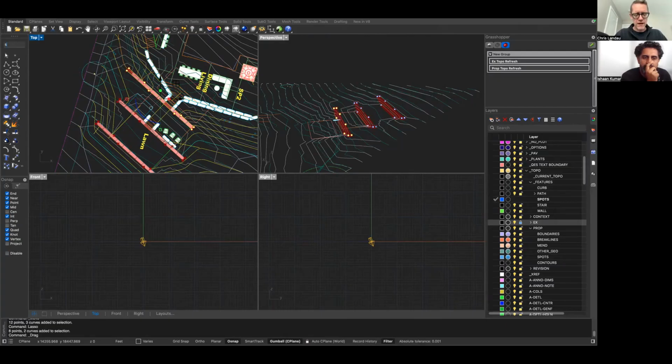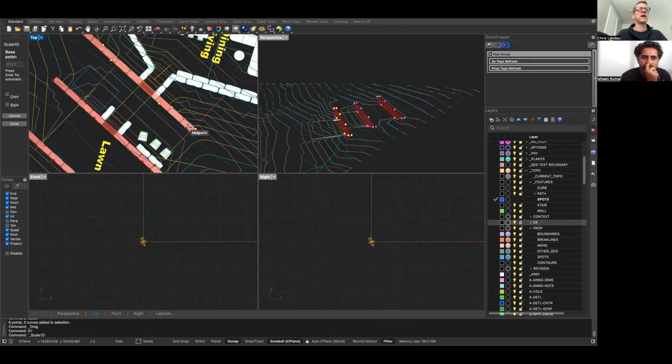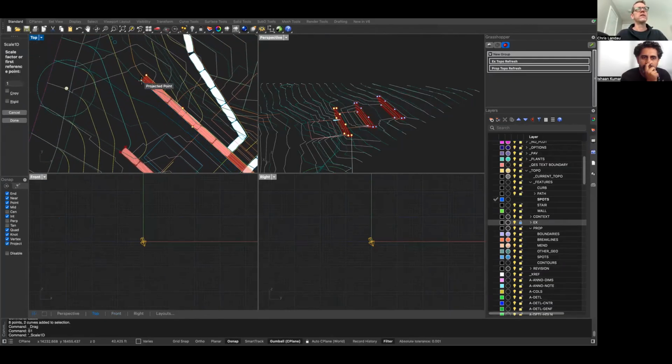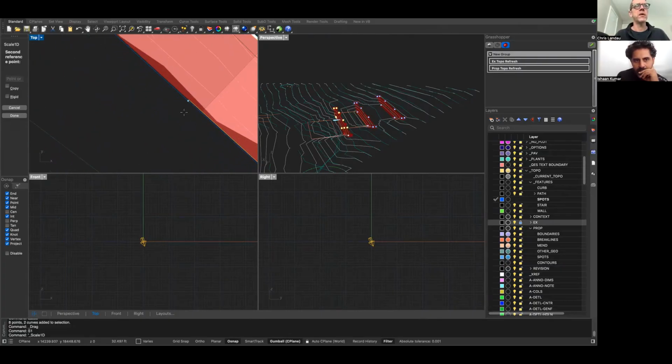I might scale in one dimension and also turn project on so that I'm not scaling something vertically at all. Does that make sense? Like project, everything that's happening. Yeah. And then the other weird thing I want to do is make sure that I'm on that line.